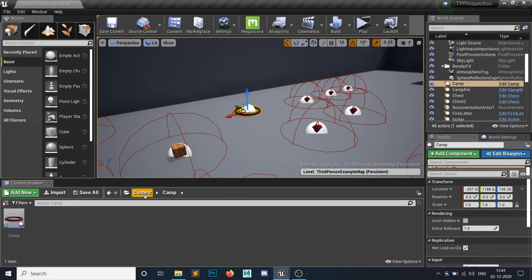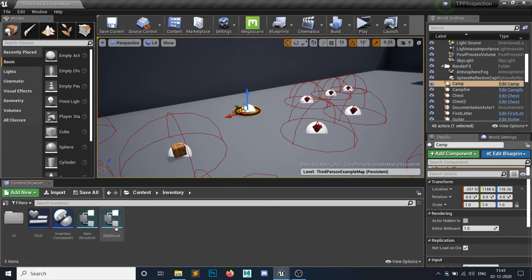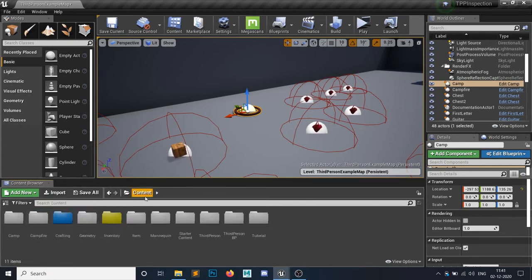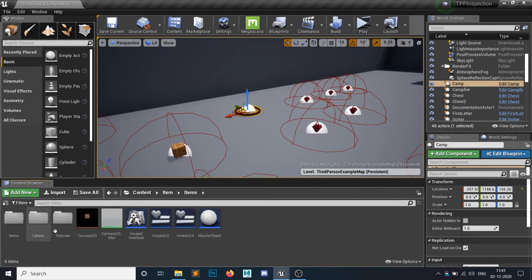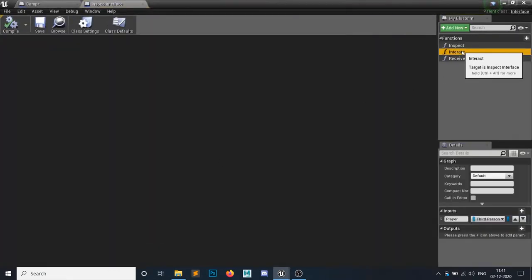Now I need to interact. If you remember, we have made an interact interface, which is in the items. In the items we have an interact interface and an inspect interface, this one, and in here we have an interact function which is read only.